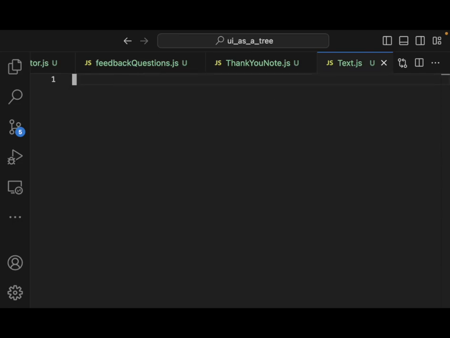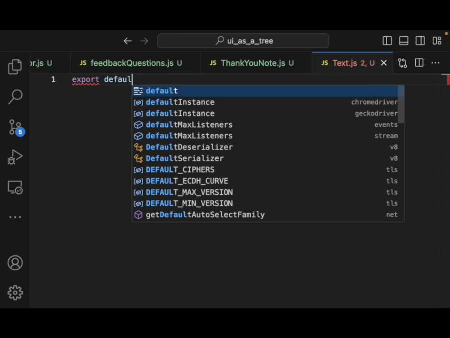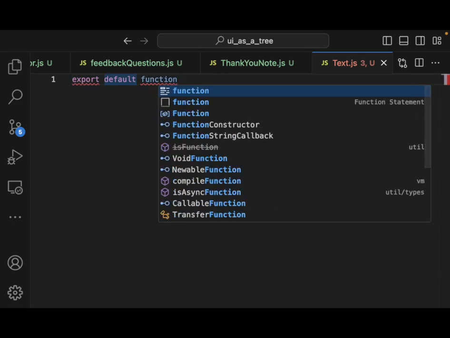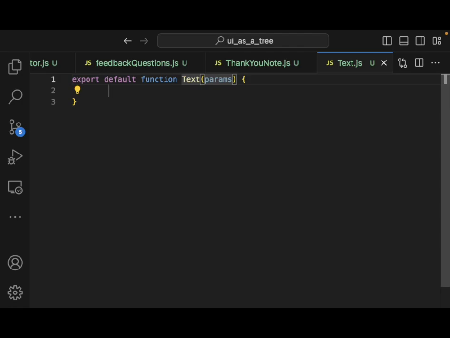Let's see here. How do we want to have this? Maybe we wanted to call this text style or something like that. But let's do export default function, and here we called it text. It's going to take in two things: the title and the text itself.